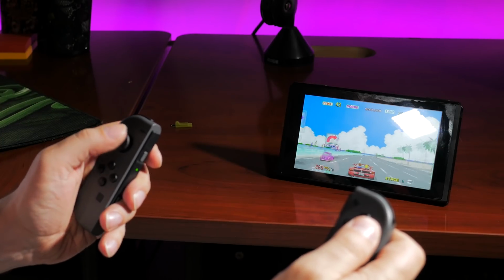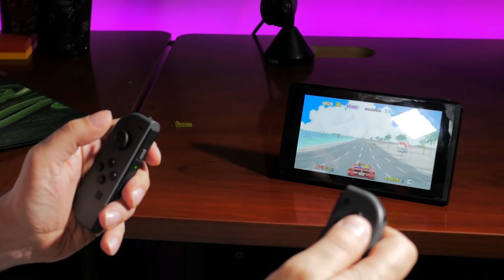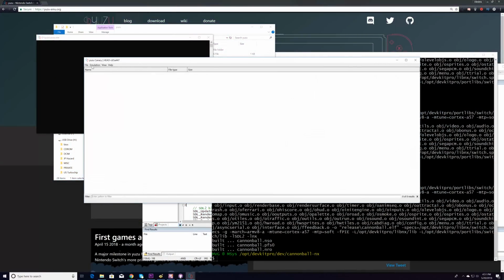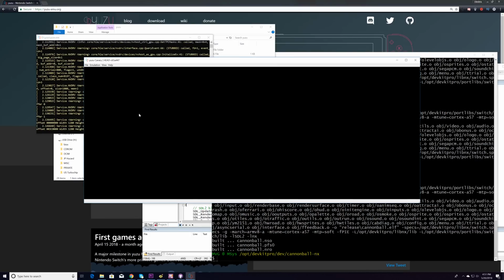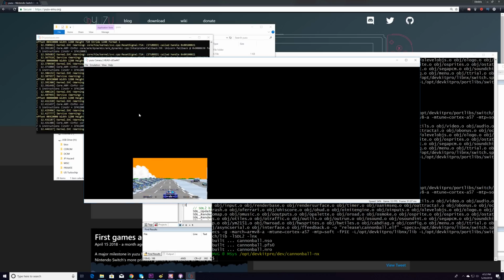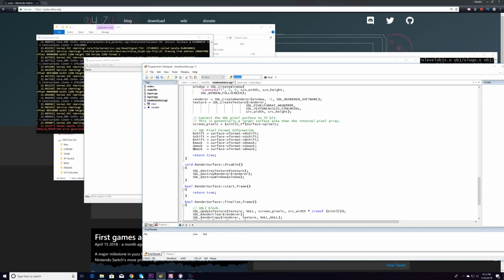Now I did say earlier there was another method to speed up homebrew development, and that's by using emulators. There are two known Switch emulators right now, one is called Yuzu and the other one is called Ryujinx, and both of them work pretty well with homebrew. As you can see, my port of Cannonball is running on the Yuzu emulator. Now this is pretty cool for making sure that things run successfully before you transfer your files over to the Nintendo Switch and have to run the RCM jig every single time.